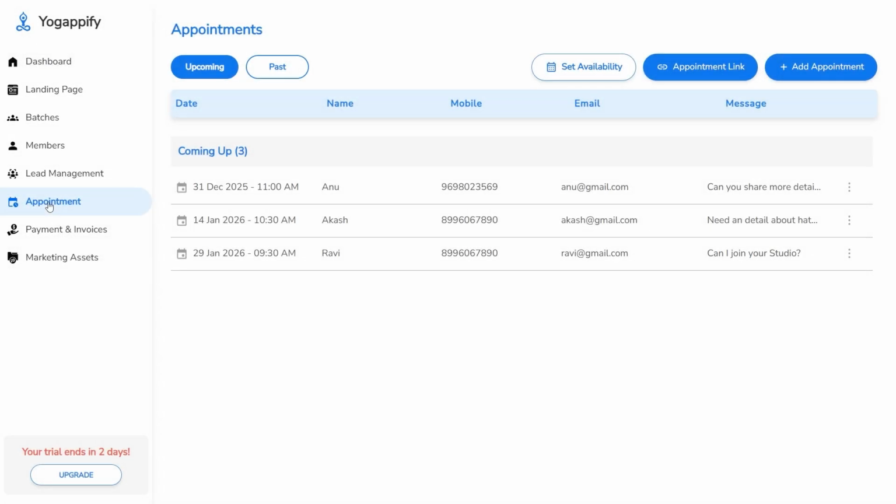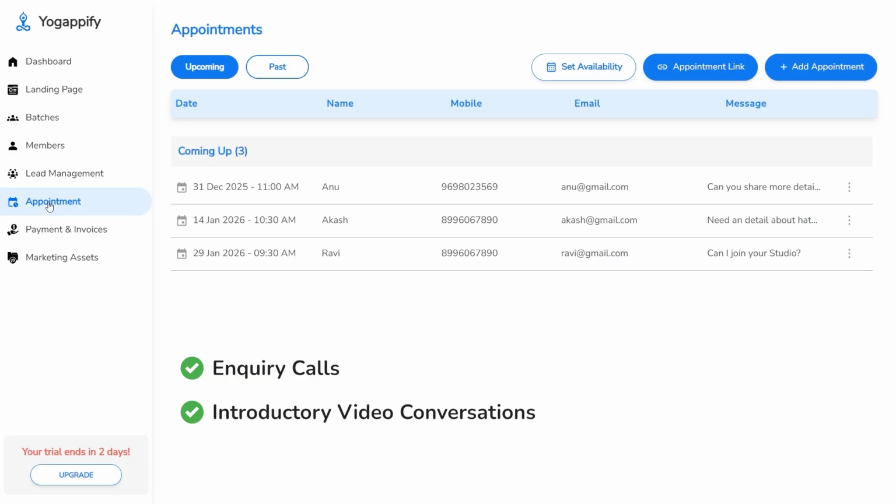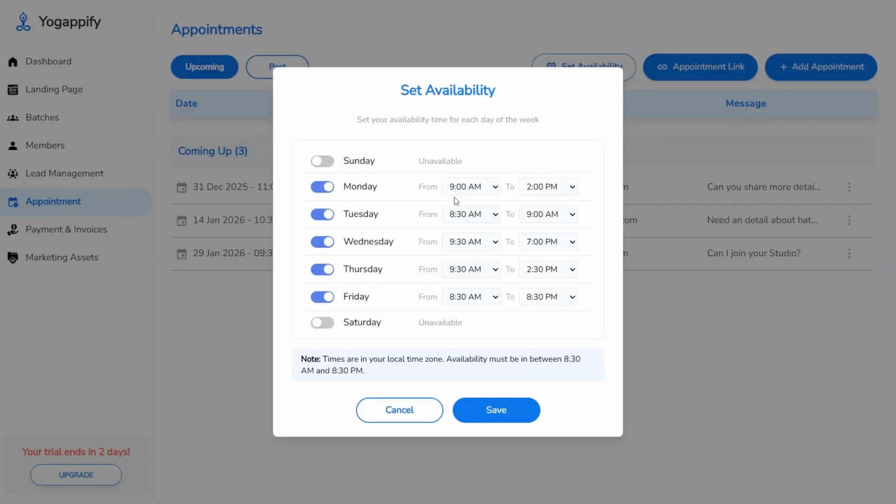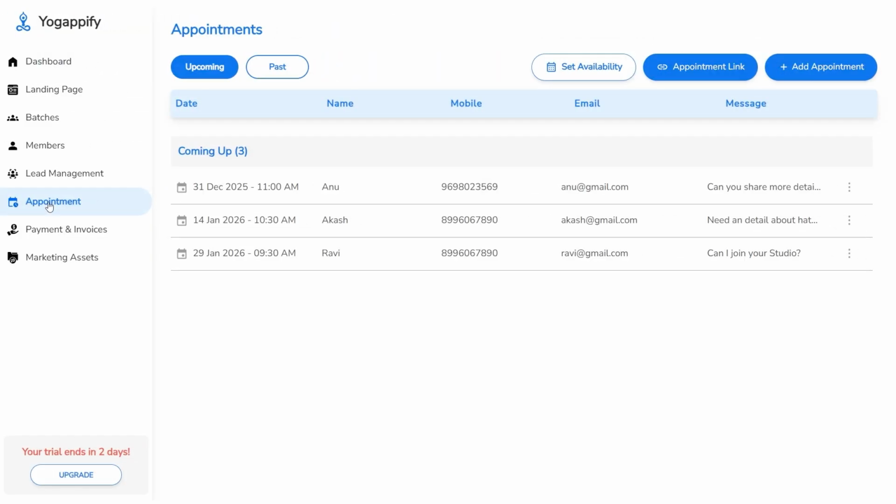Appointments in Yogapify are flexible. They can be used for inquiry calls, introductory video conversations, one-on-one consultations. You remain in control of your availability and your time is respected. The real value of the appointment module is intent. When someone books time with you, they are signaling genuine interest. This allows you to focus your energy on conversations that matter instead of constant coordination.